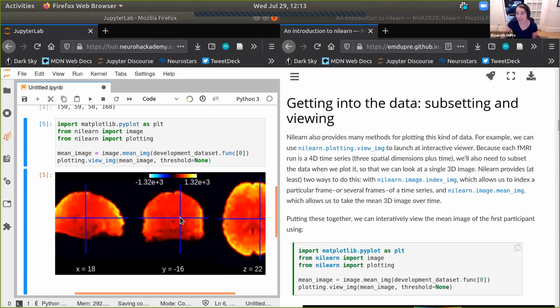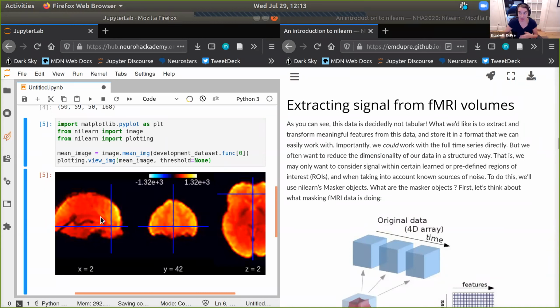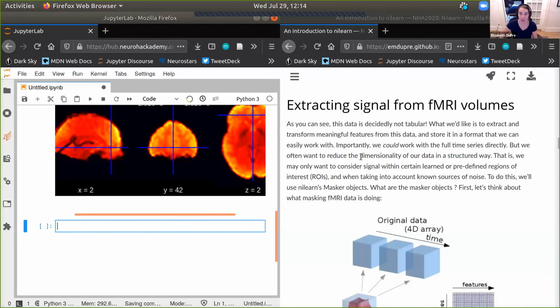We like how this looks, but I promised you that we would be getting towards machine learning analysis, right? And what we started with was this table with all these pre-extracted features from different ROIs. This doesn't really help us there. This shows us what the data looks like, but it doesn't help us get to this tabular representation. So how can we get there? What do we need to do? What we'd like to do, really, to step back, is to extract and transform meaningful features from the data and store them in a format that we can easily work with.